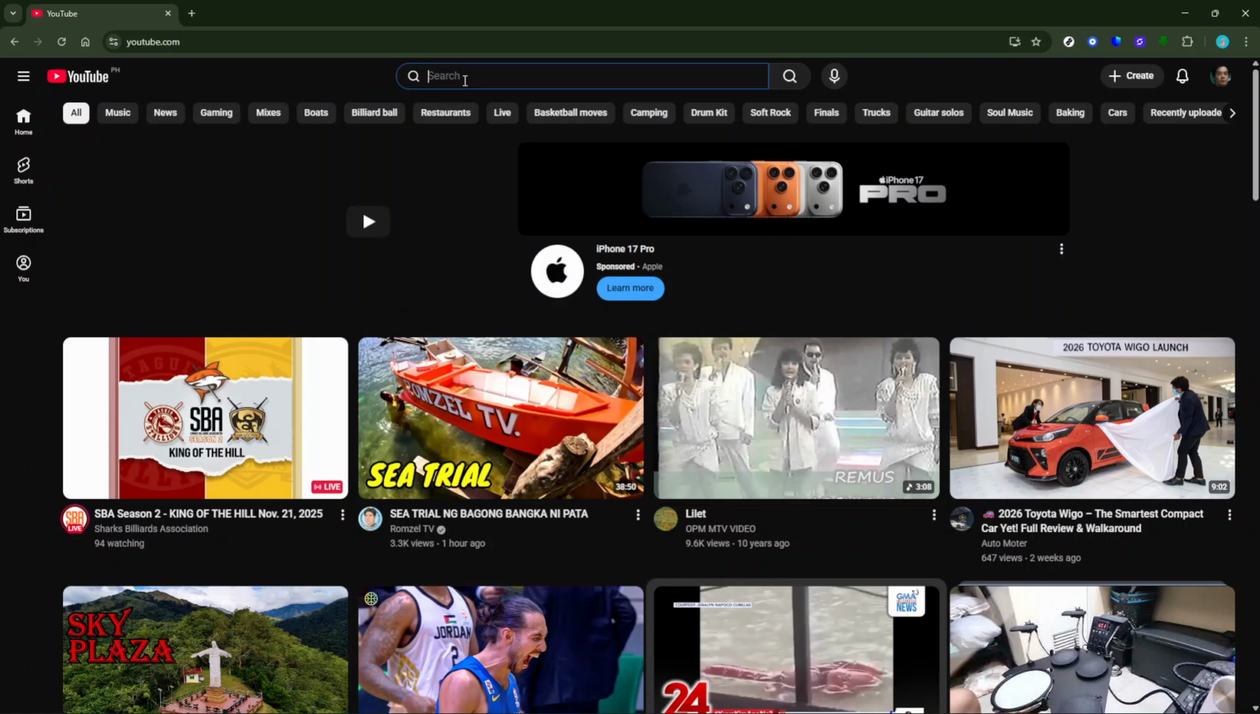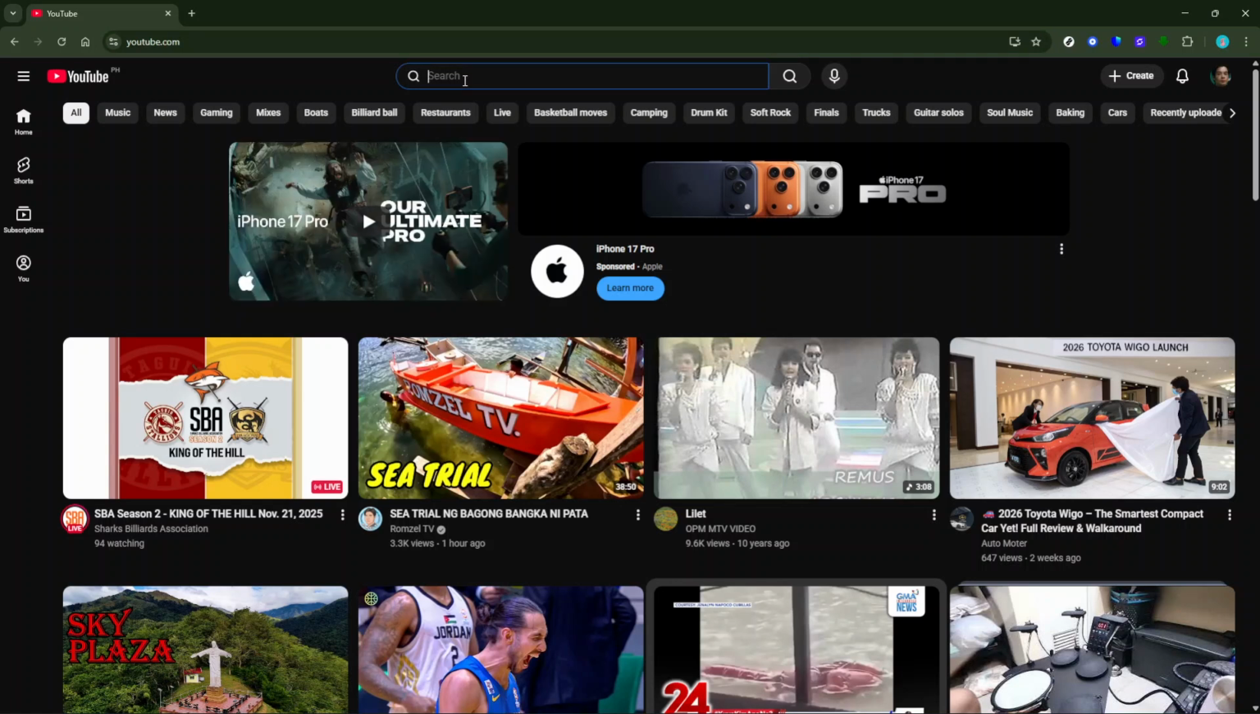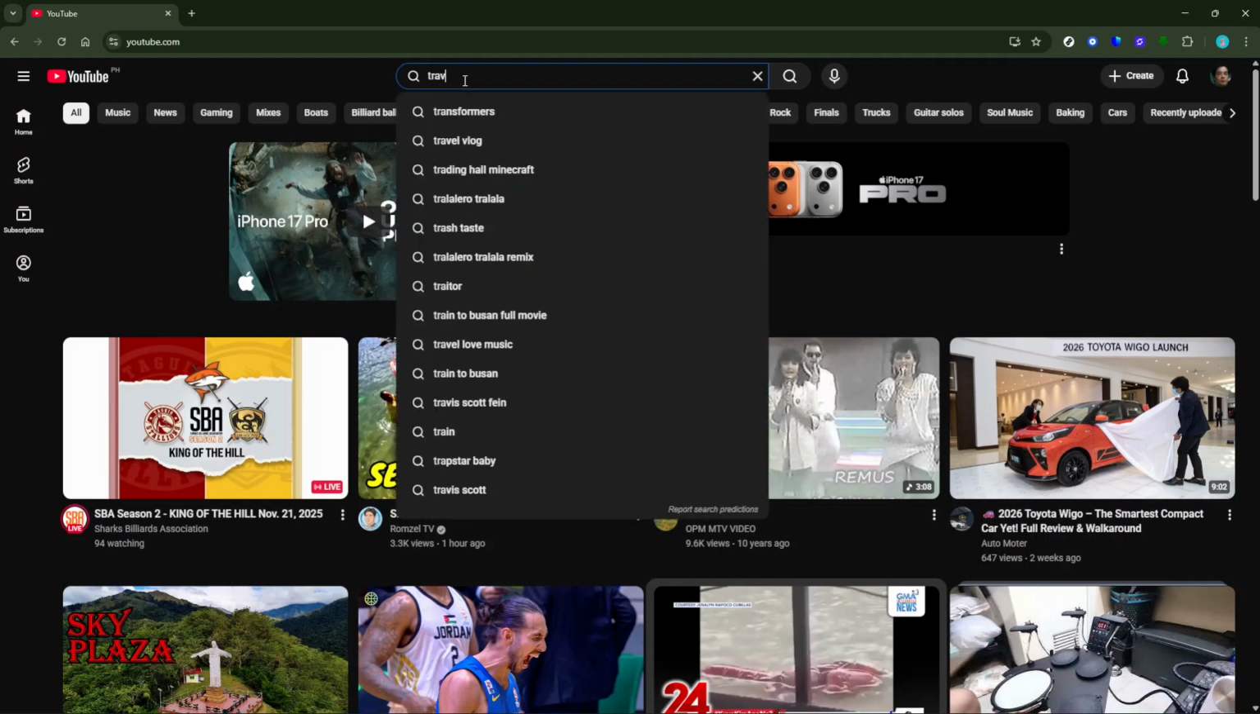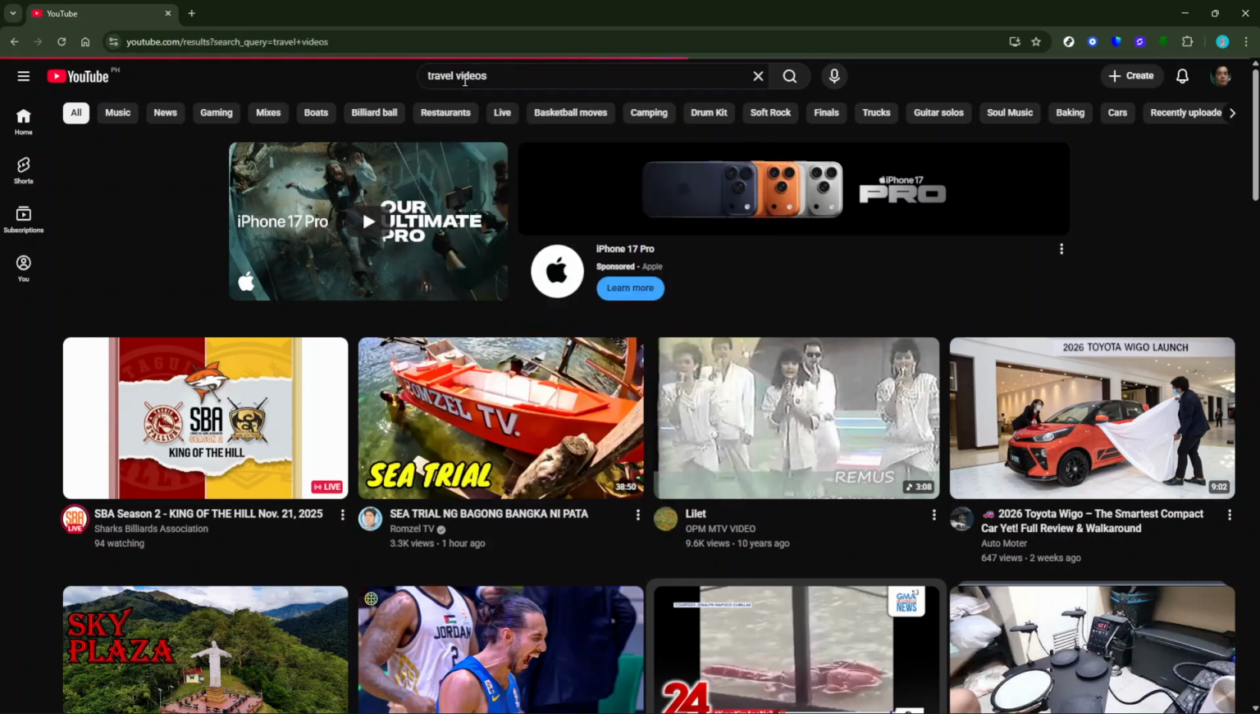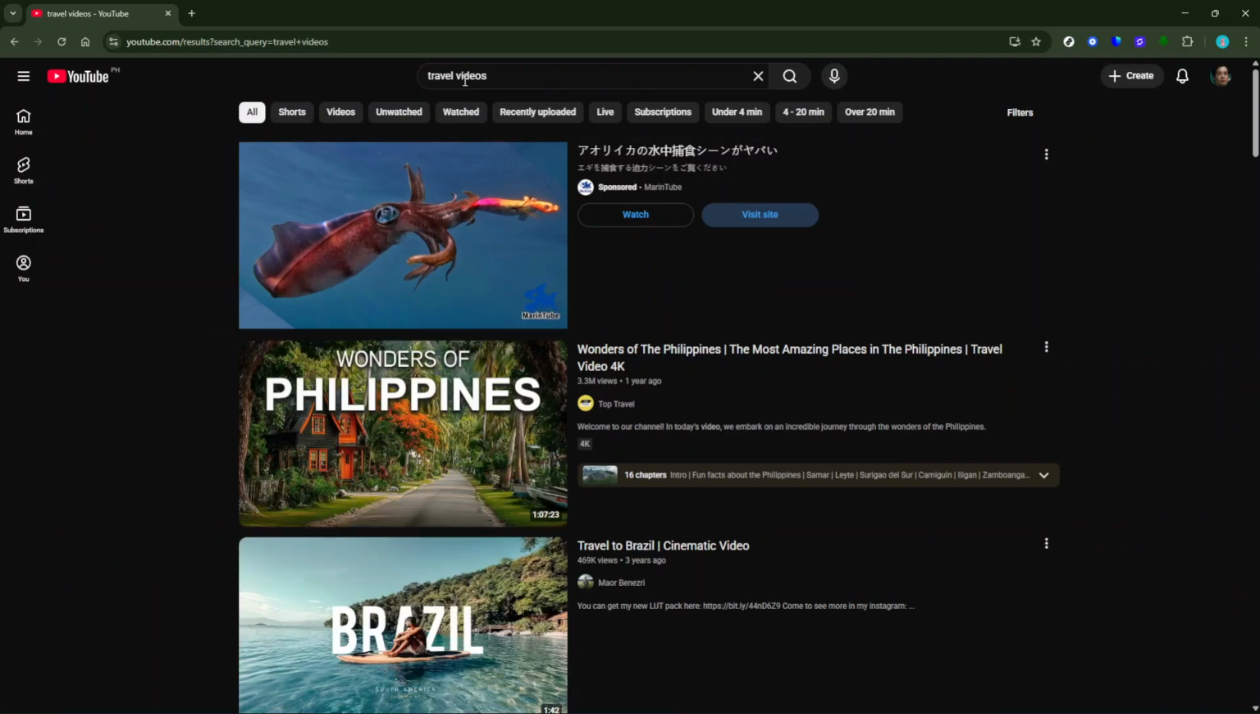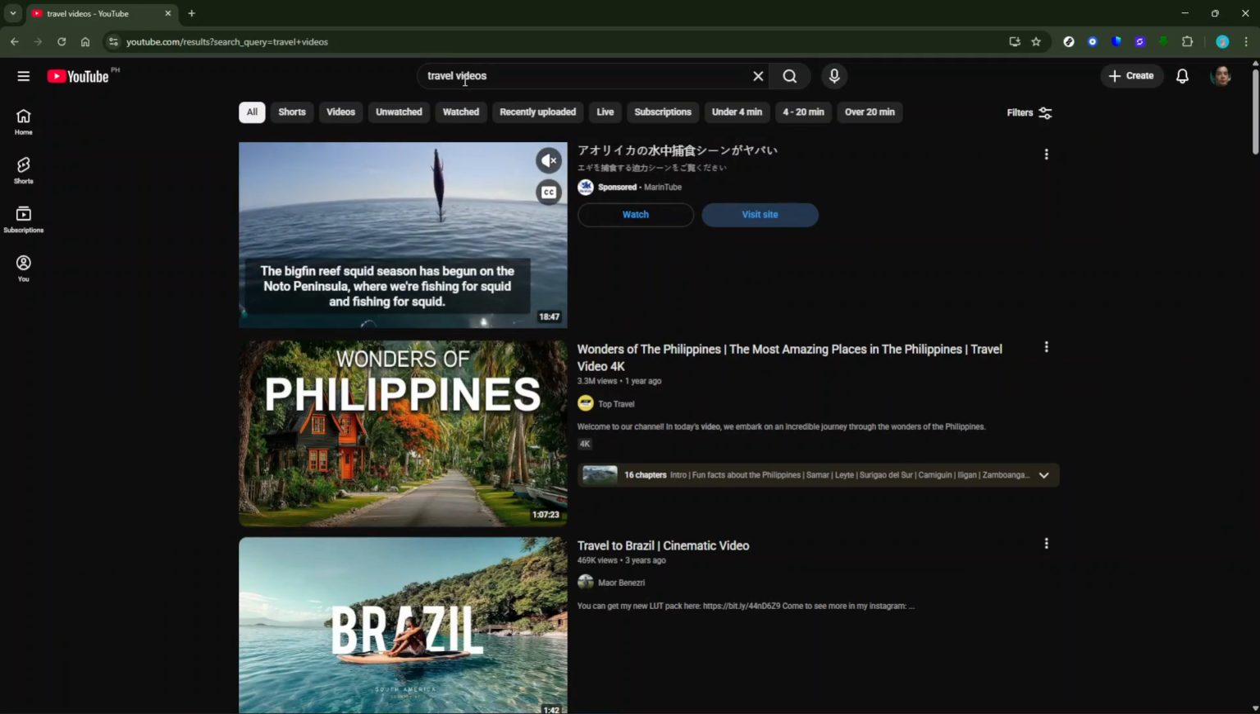Now comes the fun part: deciding what exactly you want to search for. Maybe you're interested in travel videos, or perhaps something more specific like historical documentaries or instructional content. Go ahead and type your desired keywords into the search bar and hit the Enter key or the search button. YouTube will then present you with a list of videos related to your query.